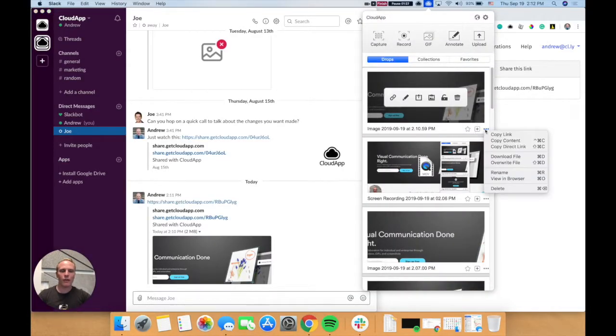Finally, there's a few other options right here that you can do it. So you've got the link copy again. You can copy the content. You can also copy a direct link to it. If you'd like to, you can also download your drop to your computer. Now, automatically, your drops are saved on the cloud, so you don't have to worry about storage space or anything like that. But if you'd like to, you can just download it to your computer as well.